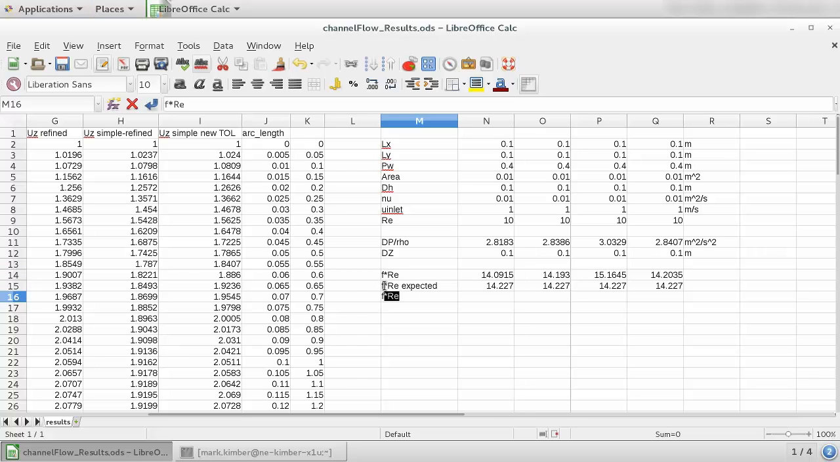So we will make another row here, because when we go to turbulence modeling, we're going to do the same case with a square channel, but we're going to look at turbulent flow. So we're going to look exclusively at this Moody friction factor, which again is just 4 times the previous results that we had. And then we'll make a column here for the expected.